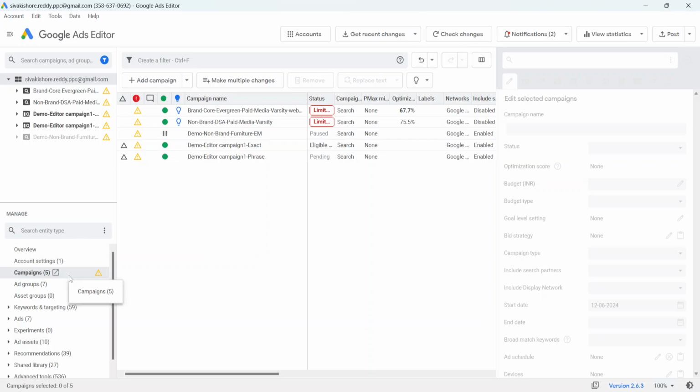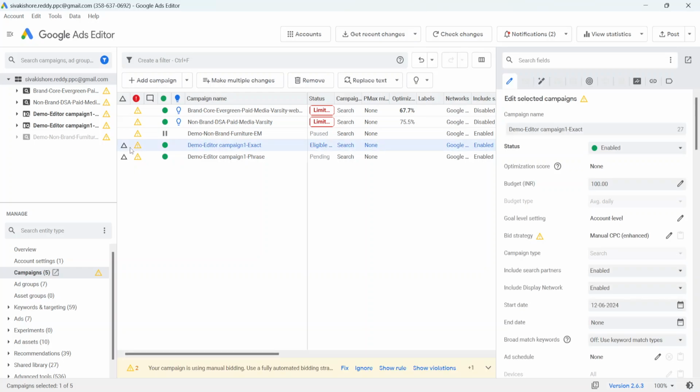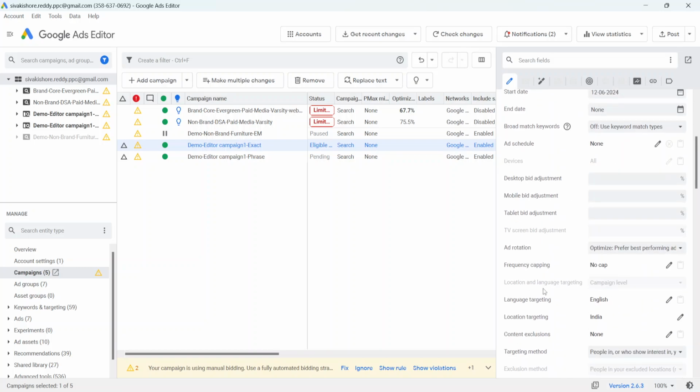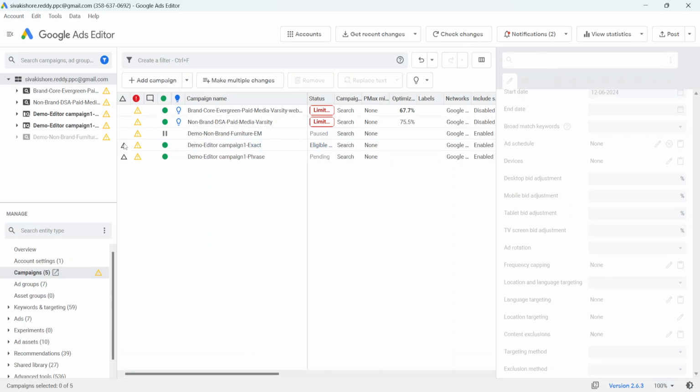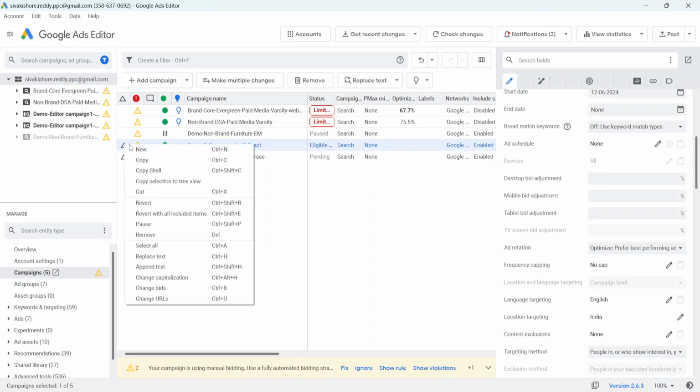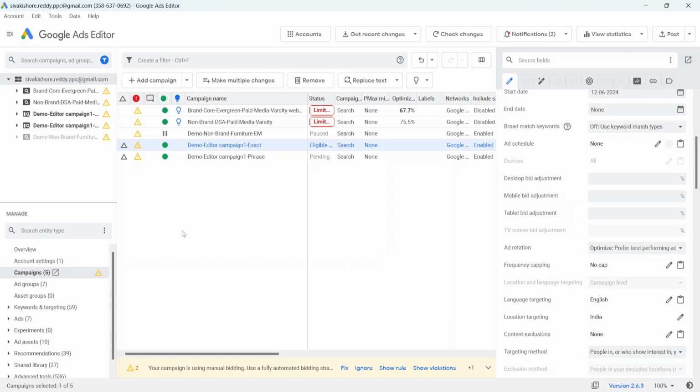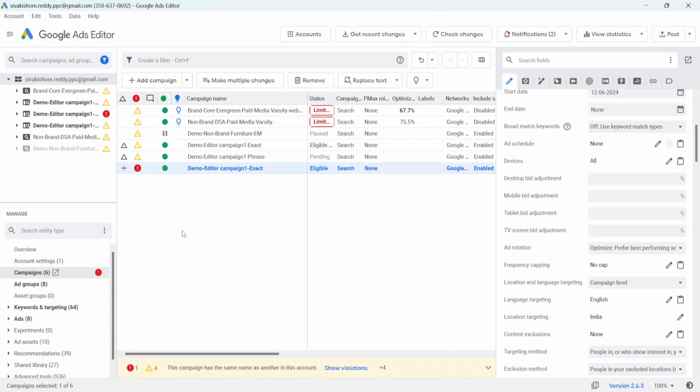Next, if you want to create a similar campaign with the same settings, how will you do it? Let's say I want to create this campaign with the same settings. I don't want to change any of the settings here. I just want to change the keywords in the keyword section. If it is in the engine, it is a little difficult. Of course, we can do it in the engine, but through the editor, how will you do it? Just click on it, right click, copy, and Control V. That's it. Your campaign is created.